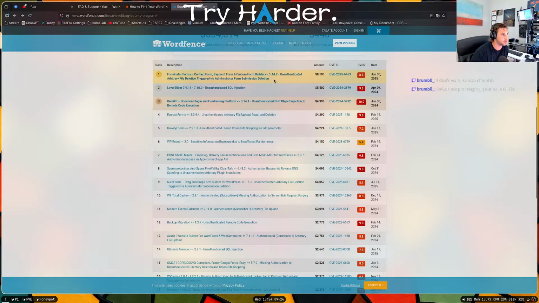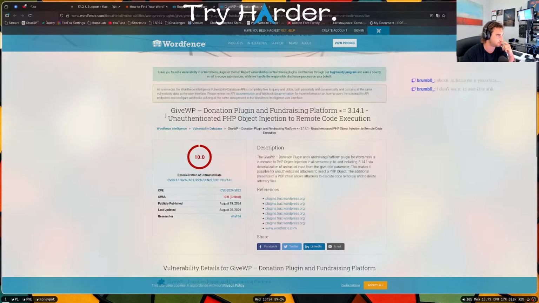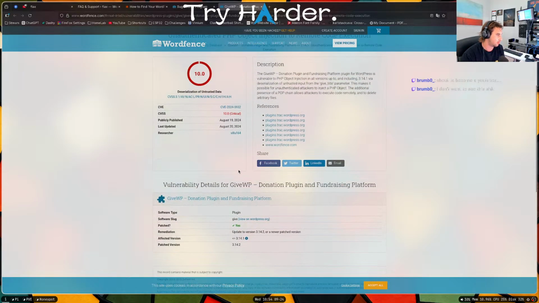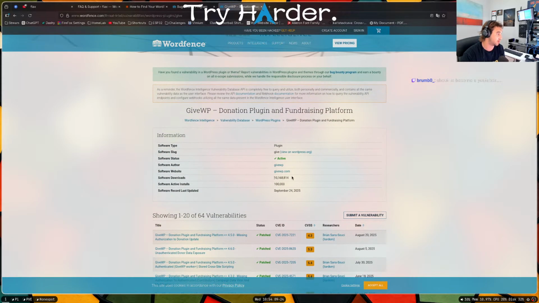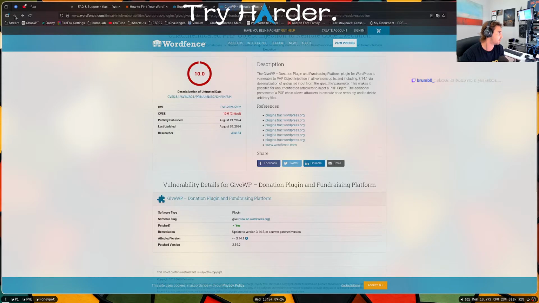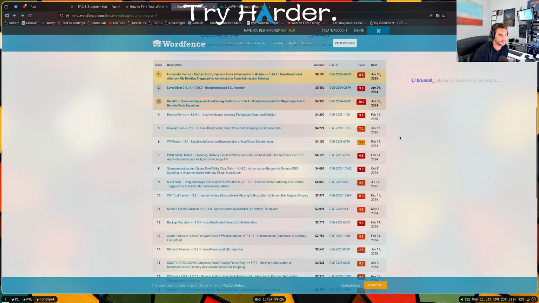Arbitrary file deletion triggered via administration form submission deletion. Unauth SQL, it's pretty good. PHP object injection to RCE. The reason that's probably only $5,000 is because it doesn't have a lot of installs. Oh, Jesus Christ. No, it has 100,000. That's pretty good. Okay. All right.